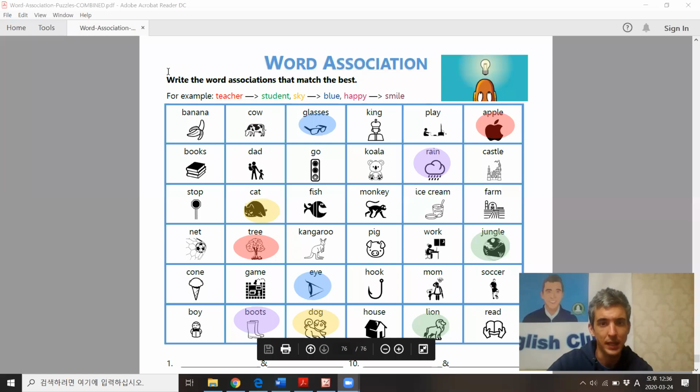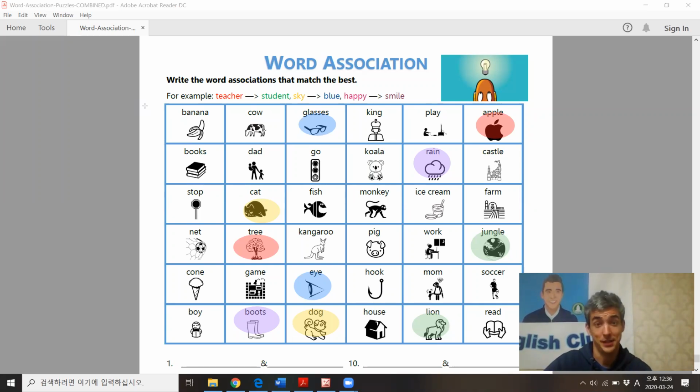Number 6. Now we go down to pink, pink color. Okay, this is a sport. This is a game that Ronaldo and Messi are very good at. Many kids can play this game on FIFA Online. Soccer. S-O-C-C-E-R. Soccer.